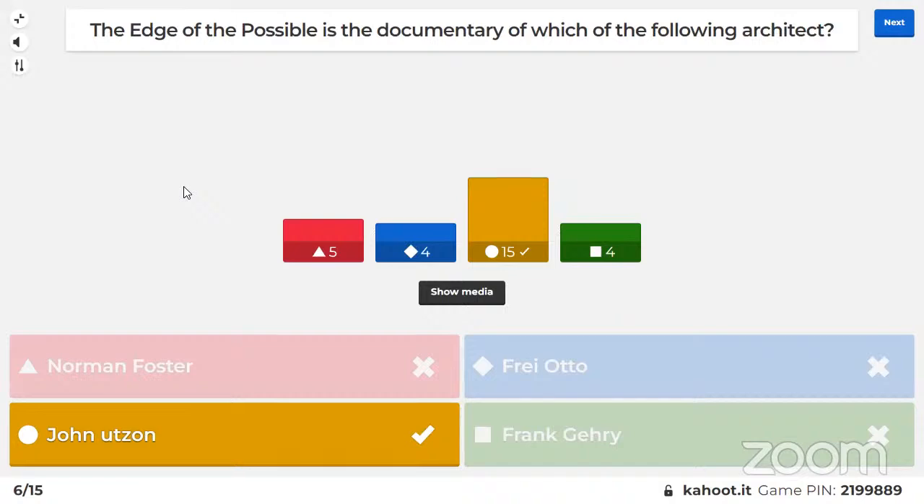All right, Edge of Possible is the documentary of which of the following architect? And the answer is Jorn Utzon, again a Danish architect and very, very famous for designing the Opera House in Sydney, Australia. Okay. All right.